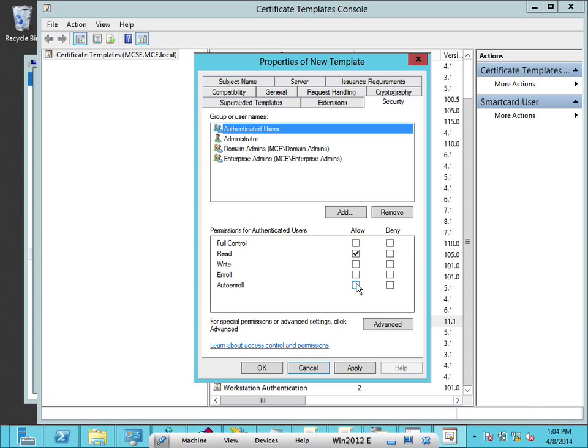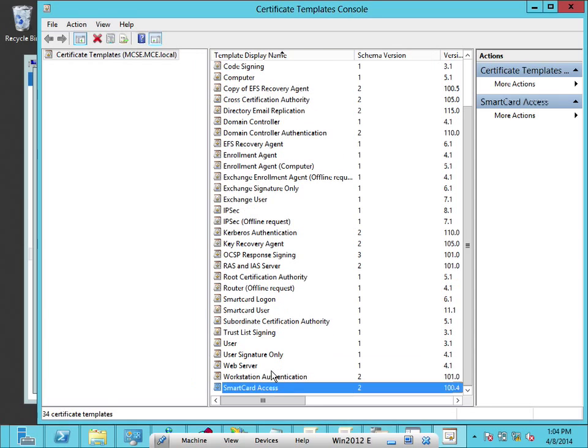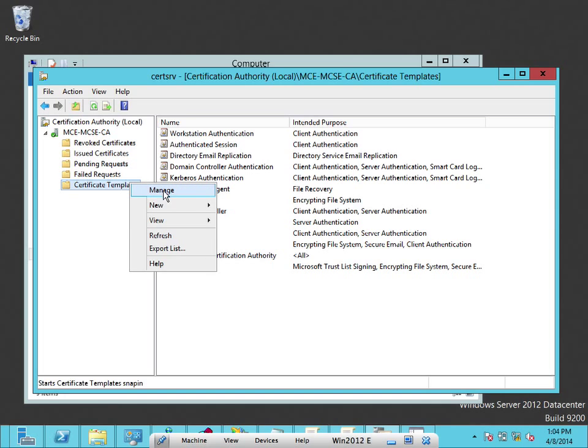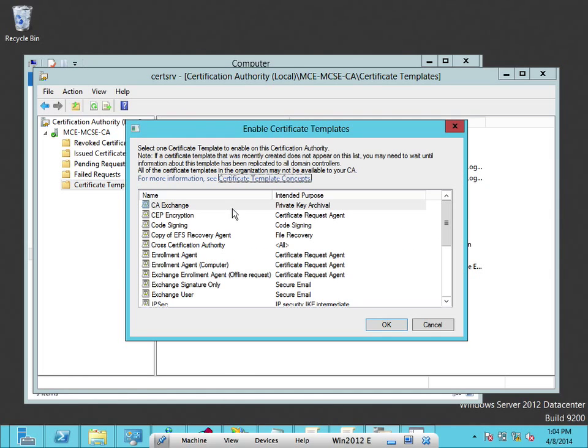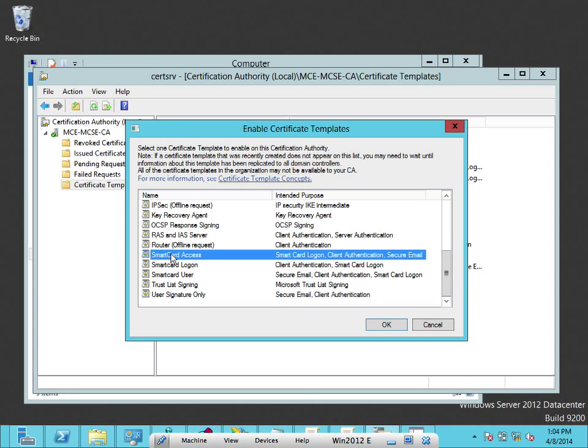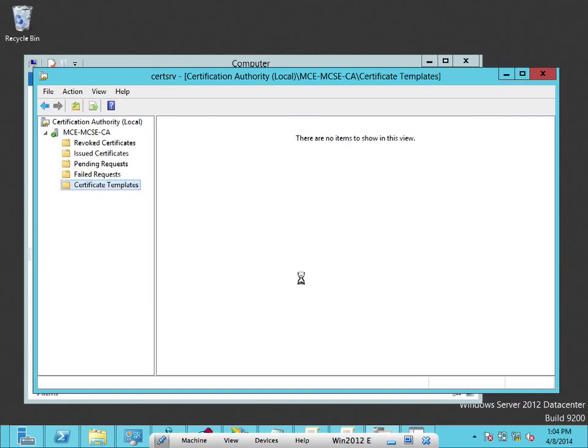Are we together? So I'm going to click apply. I'm going to click on OK now. Okay, so the smart card is there. So I'm going to close. I'm going to right click. I'm going to say issue certificates. I will say, where's this smart card access? I'm going to click OK.